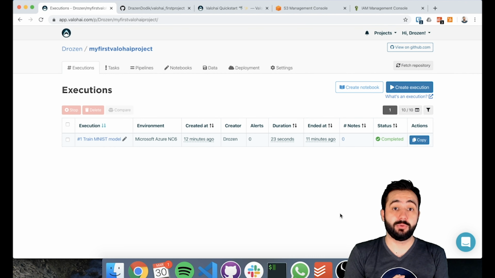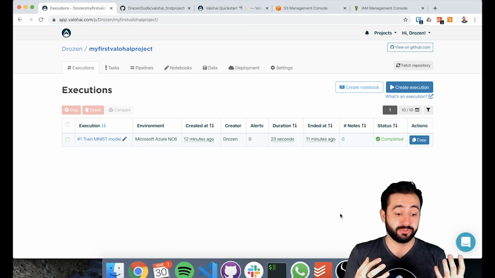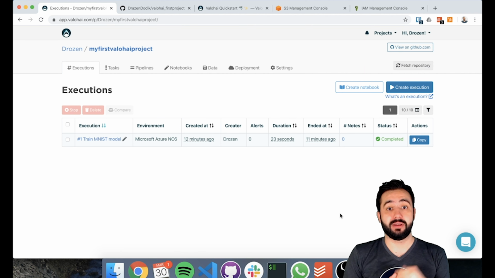All right, now that we have executions running, let's look at how we can output things from our executions so we can access some files even after the execution has completed. You might want to save, for example, the trained model file. You might want to save some CSV files, JSON files, images, and so on from your execution.